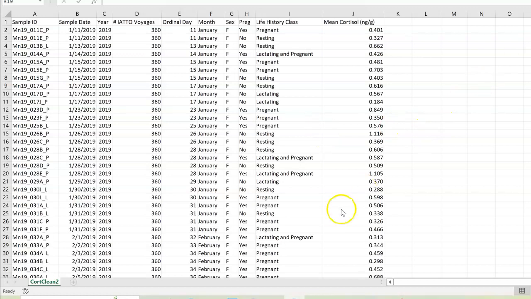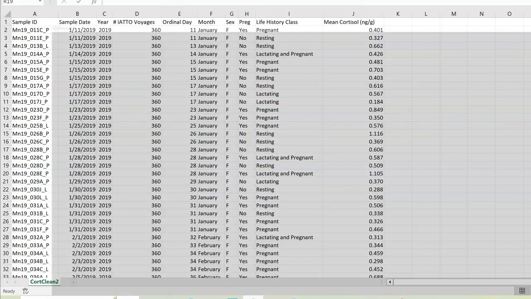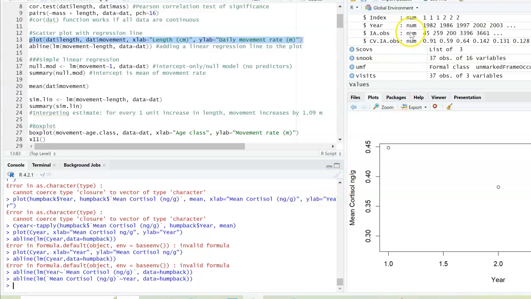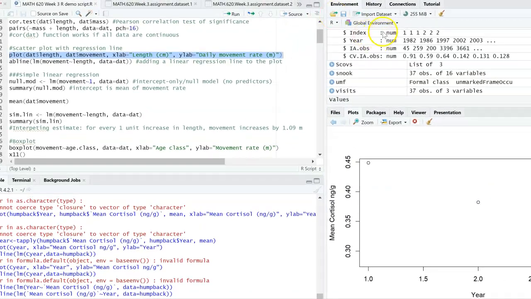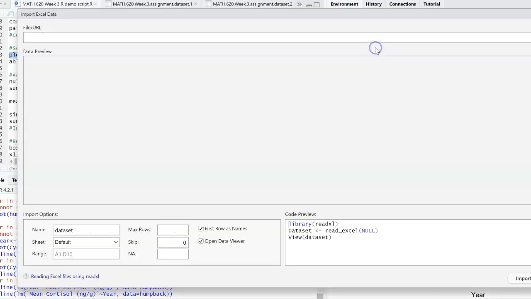So we open up R, and then we want to import the data set. This is how I do it. I'm going to import it from Excel, which is different from how I've been importing my other data sets, which I've been doing from PDF, so from a base file. Here I'm going to import from Excel.